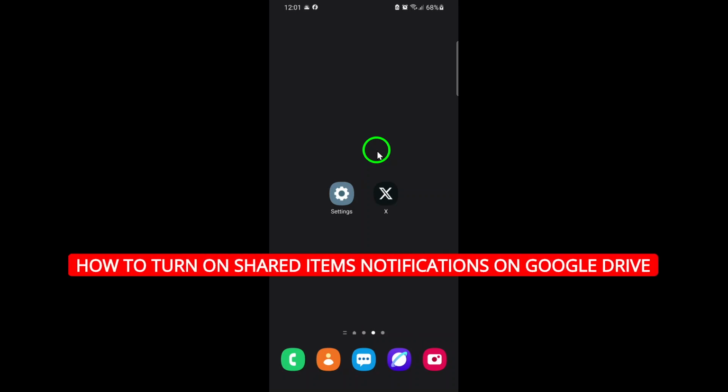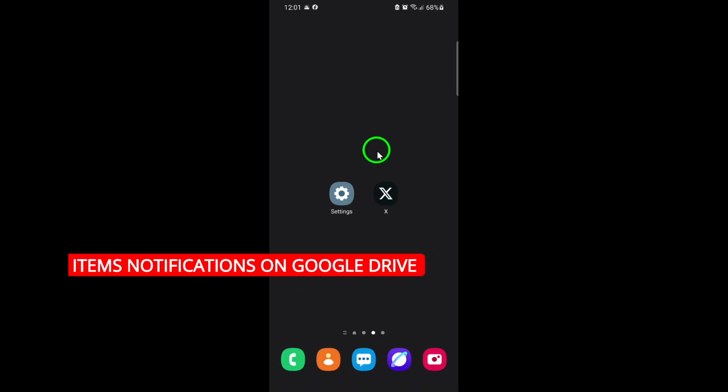Welcome. In today's video, I'm going to show you how to turn on shared items notifications in Google Drive. If you've ever missed an important file someone shared with you, this quick setup will make sure you always stay updated the moment something comes your way. It's a simple process that only takes a minute, and I'll walk you through each step.